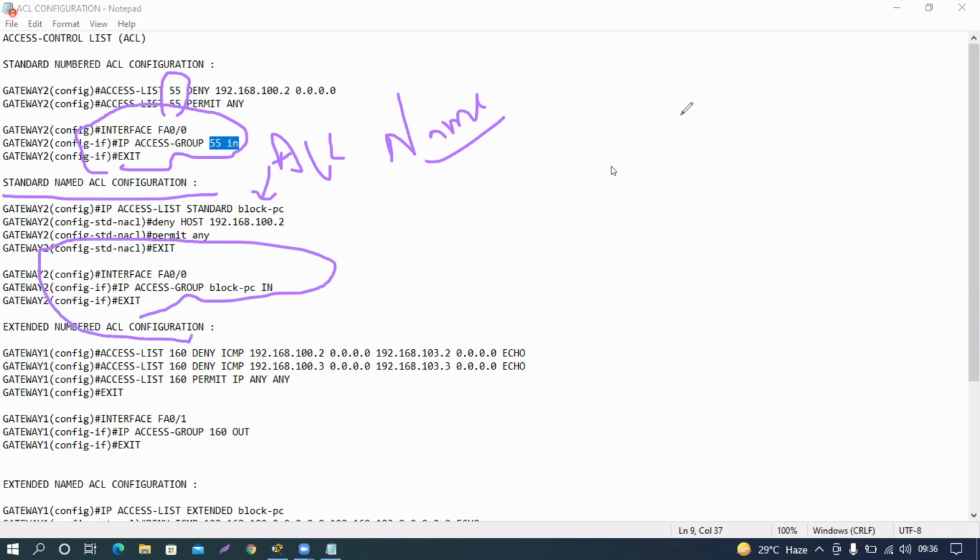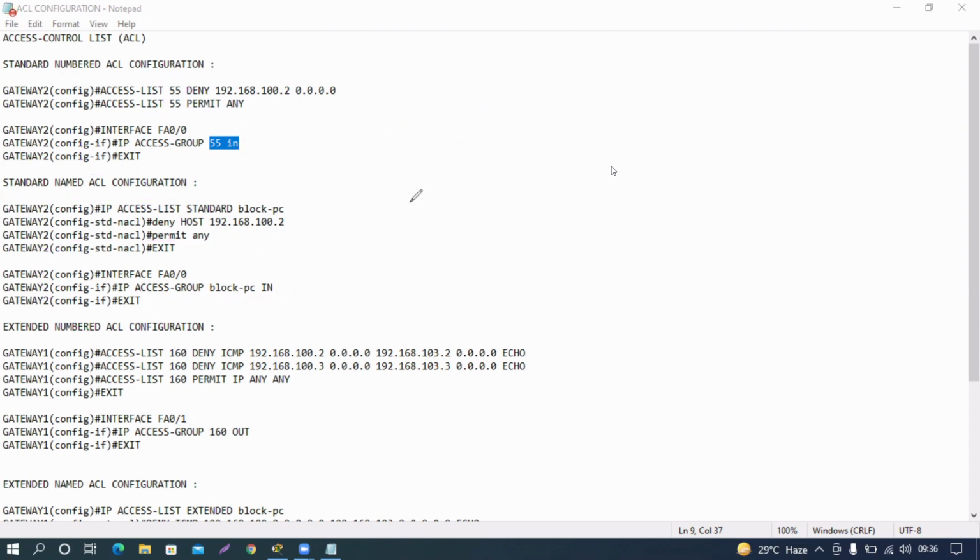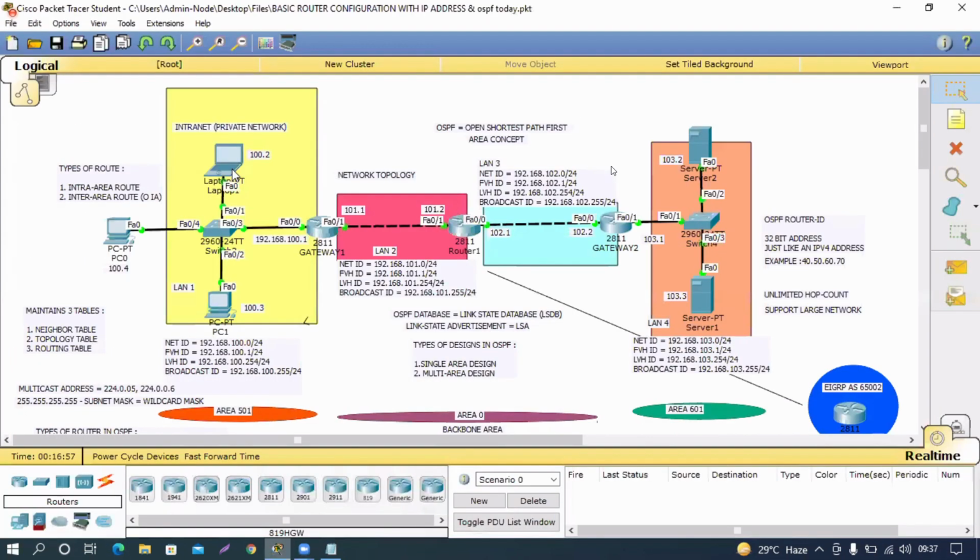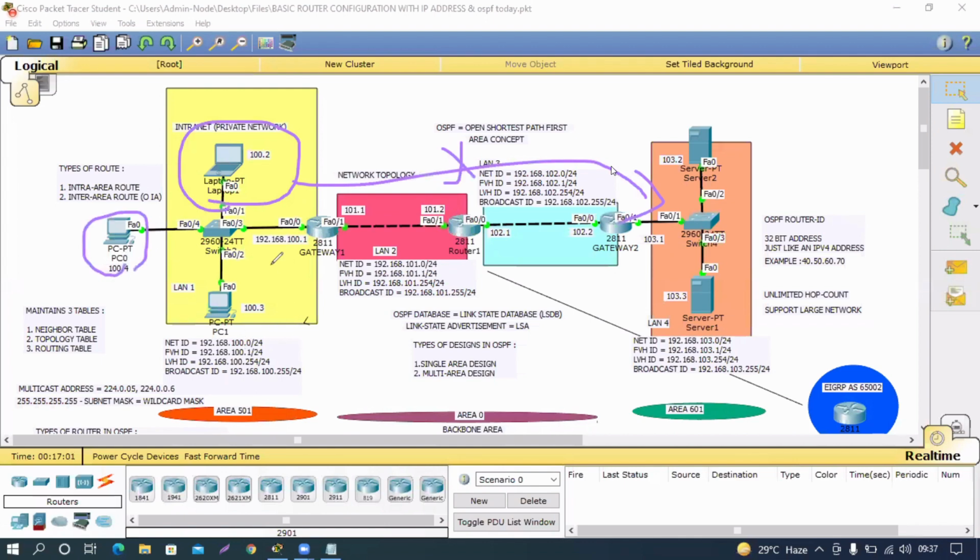Once you are done with this, then send a ping from the PCs. You will see that from the PCs you are getting communication, but from laptop 1 you are not getting communication because laptop 1's traffic to this LAN is blocked. But these two machines, traffic to these LANs is allowed. So do this configuration and you will see the same result.